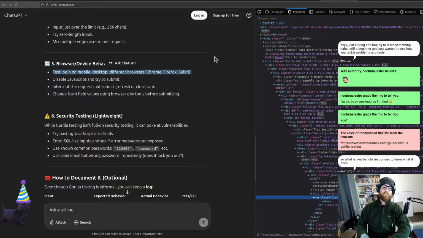So we actually do that with our testing anyway. We test on multiple different platforms because browsers sometimes work differently depending on the OS and which browser it is. Disable JavaScript and try to submit. That's always a fun one. Interrupt the request mid-submit. Change the form field using the browser dev tools before submitting. Oh yeah, I did that one.